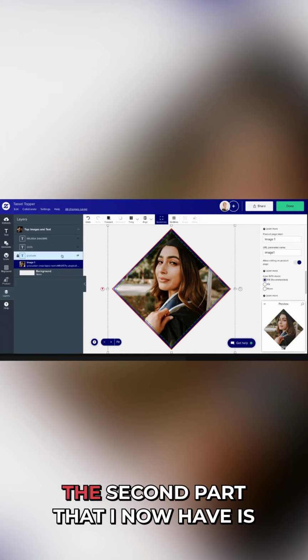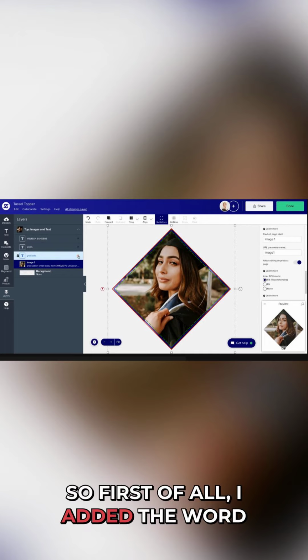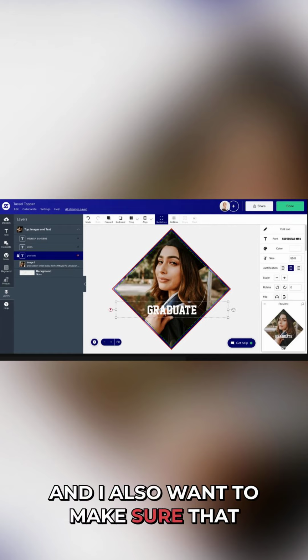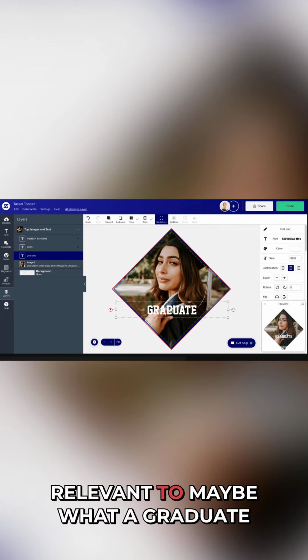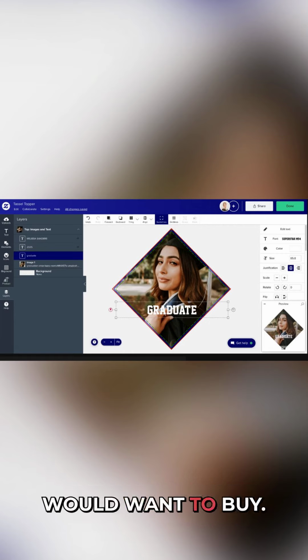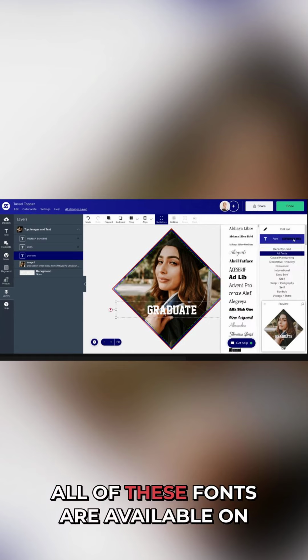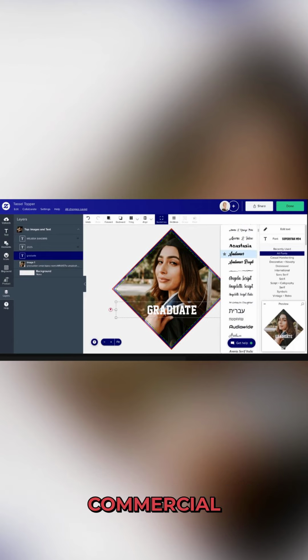associated with. The second part that I now have is 3 text lines. So first of all, I added the word graduate here. And I also want to make sure that the font choice is something that's relevant to maybe what a graduate would want to buy. I've chosen this font called Superstar here. All of these fonts are available on Zazzle, and you can use them for commercial use.